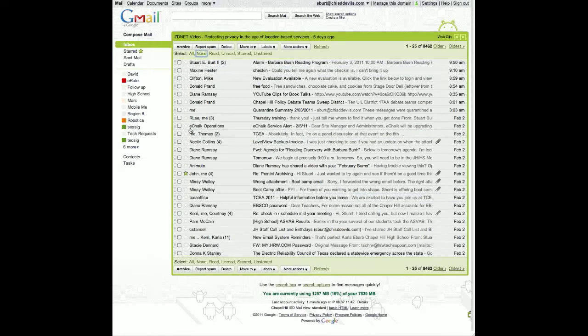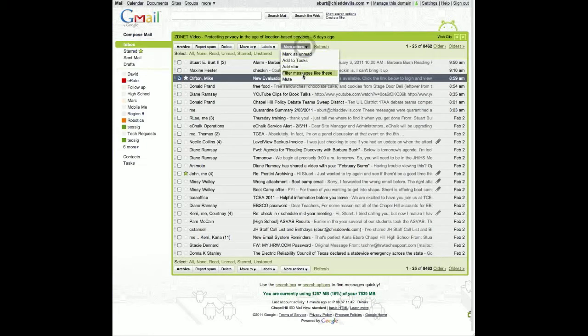So let's go ahead and set up an automatic filter and see how that works. Let's pretend I want to set up an automatic filter for Mr. Clifton. So I'm going to check an email next to his name. That's the only one on this first page of inbox that I have. And I'm going to click on More Actions and do Filter Messages like these.